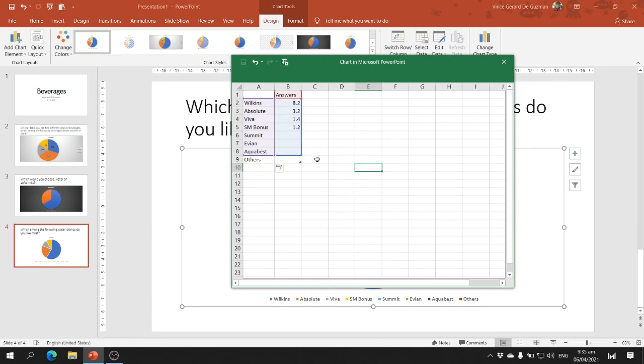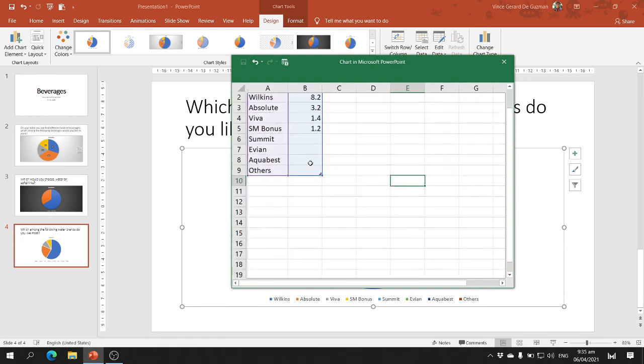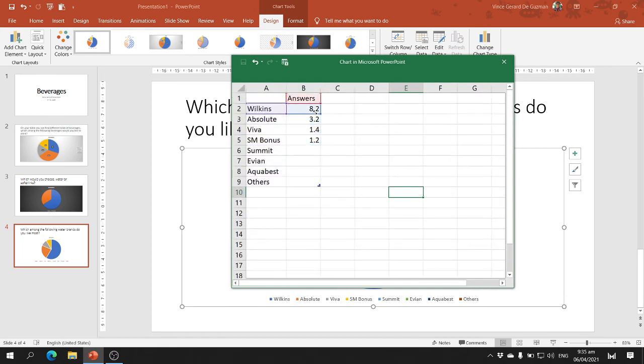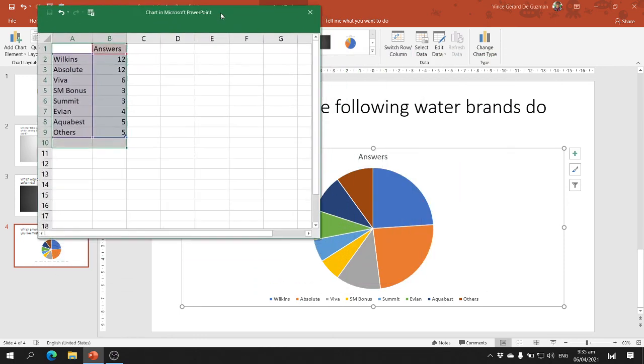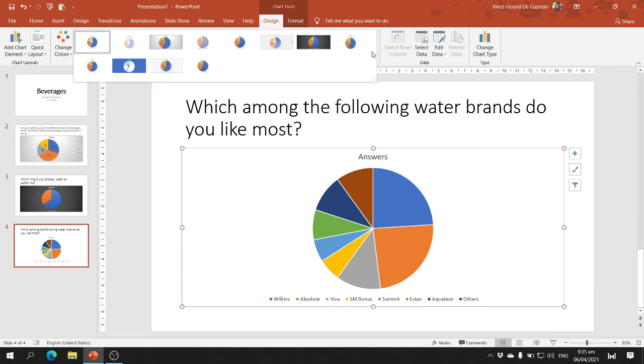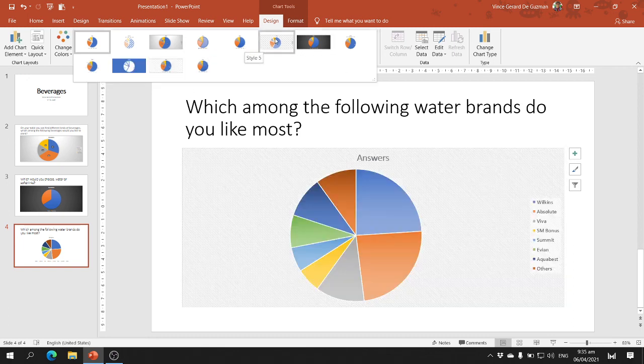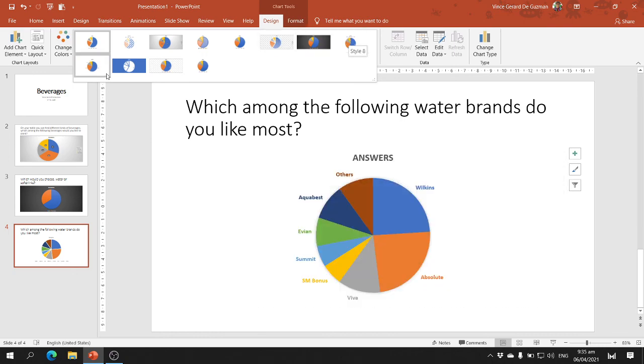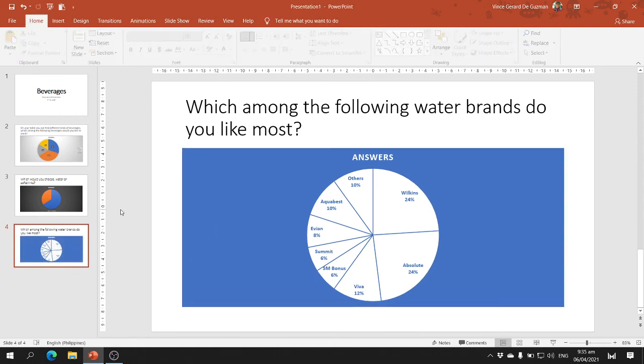So what you can do is resize this blue button here. You just click on it and you resize to the number of choices that you have. And you type in the answers. For example, I have here 12, 12, 6, 3, 3, 4, 5, 5. So these are the tallied results, and here is my chart based from this result. Once I finish, I click X and I edit the chart to make it presentable to the people.